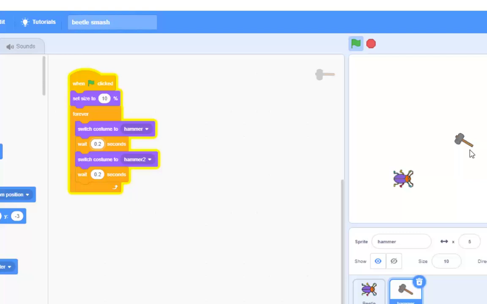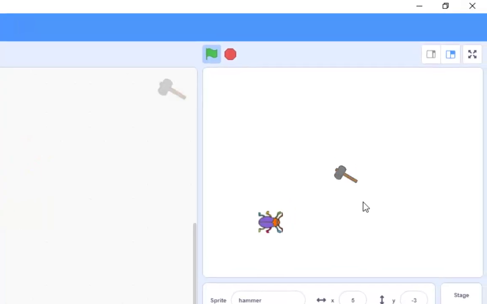Now, what I want to do, to make the game work, is to be able to move that hammer around. And the sensible thing to do is have the hammer follow the cursor. So if I move my cursor on the beetle, the hammer should whack the beetle. How do we get the hammer to follow the cursor?